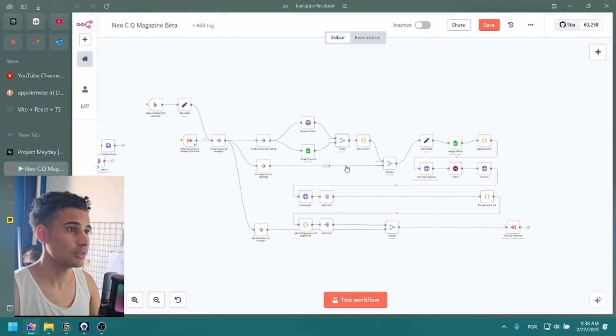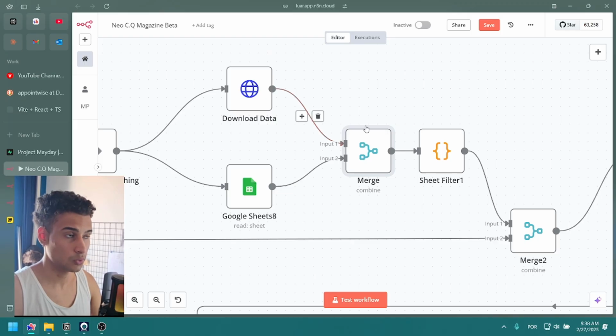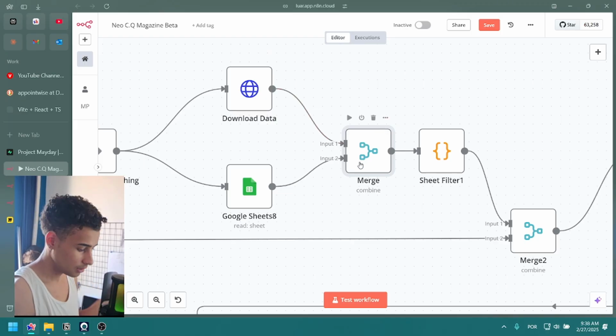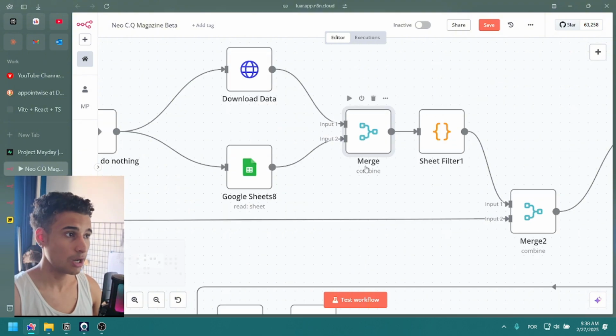And when it actually finishes, this one will bring like 500 results. This one's also going to bring 500 results, and this one's going to compare and say, oh, 500 results are here, 500 results here. So I'm not going to allow any results to go because all the results already exist in the Google Sheet, and this will shut down my workflow.